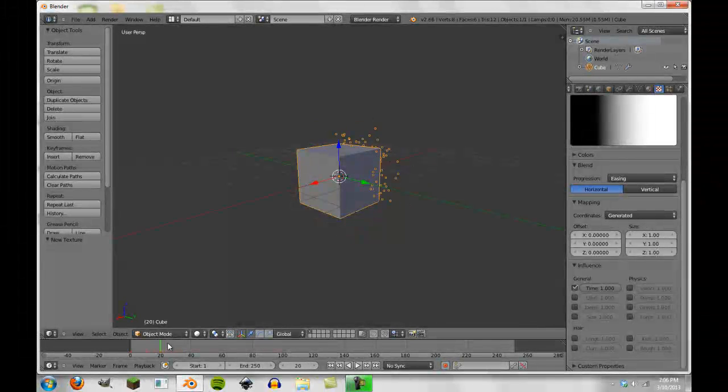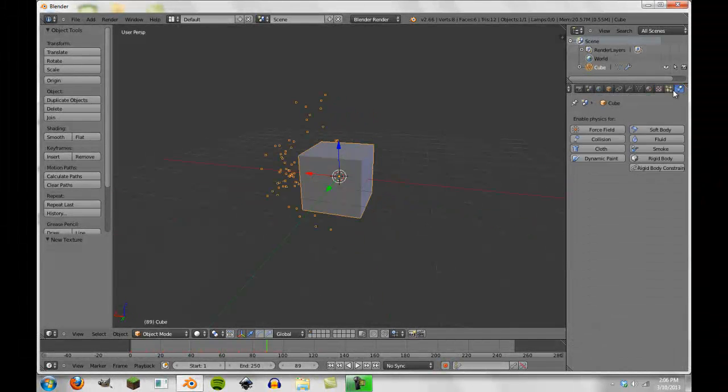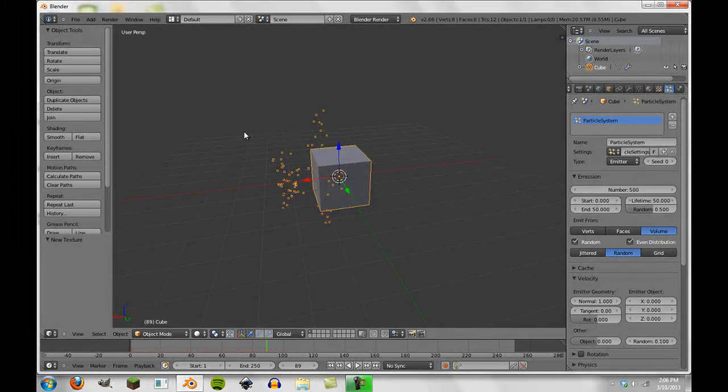So you can see here we have our basic animation set up now. So going back into the particle system, what we're going to do is duplicate this just to save it in case.